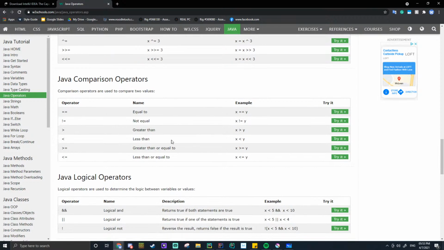Anyway, operators, these are comparisons, so it returns true. If x equals y, it'll return true. If x is not equal to y, it'll return true. If x is greater than y, it will return true. If x is less than y, it will return true. If x is greater than or equal to y, it will return true. If x is less than or equal to y, it will return true. If x is not less than or equal to y, okay, I'm being yelled at, it will return false.